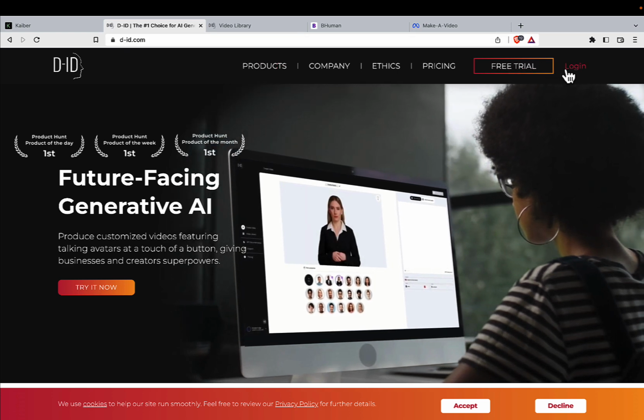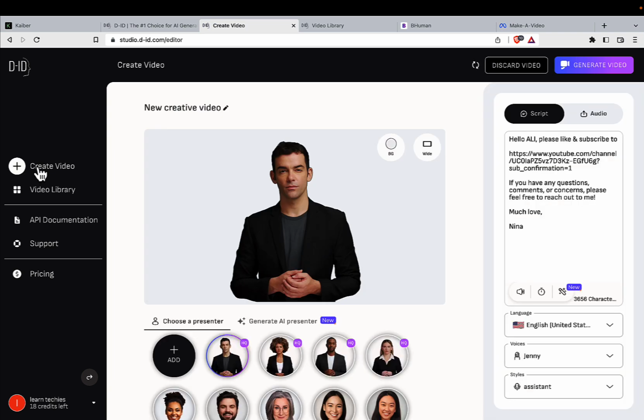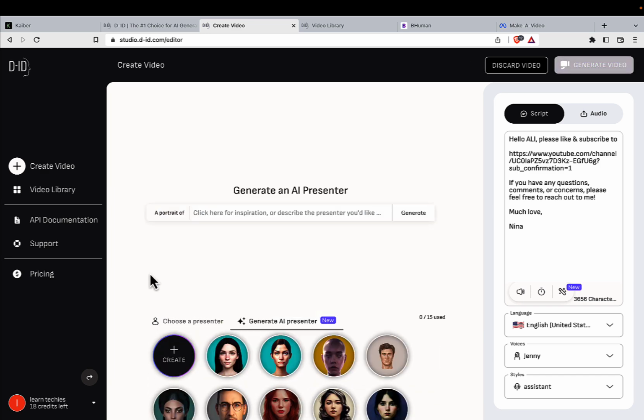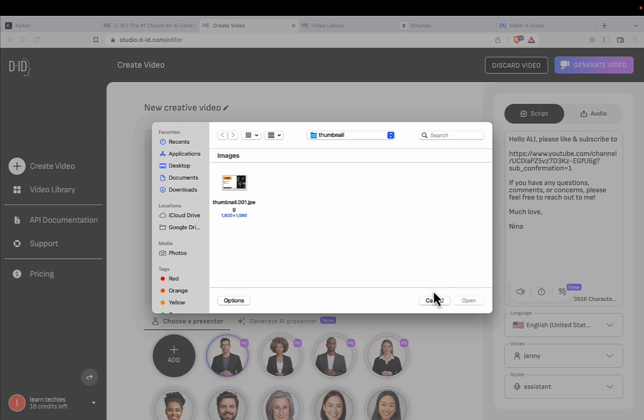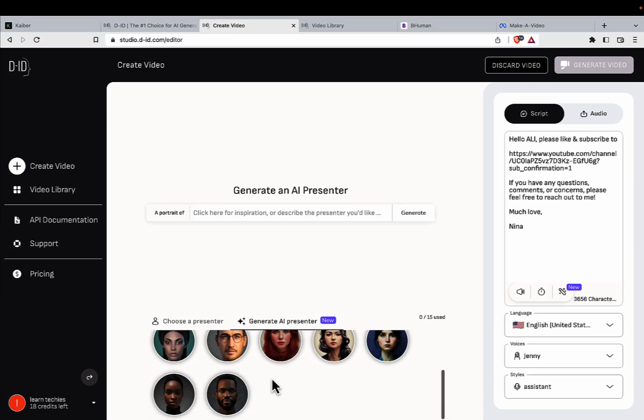Here also you have to log in or sign up. By default it gives you 20 credit. Since I have already created 2, so now I'm left with 18 credits. It's very easy to create one. So you just have to go ahead, create a video. You can choose your presenter. Either you can create for yourself or you can add your photo to create your own presenter. Let's go ahead. I'll choose something from here. Let's choose this one.